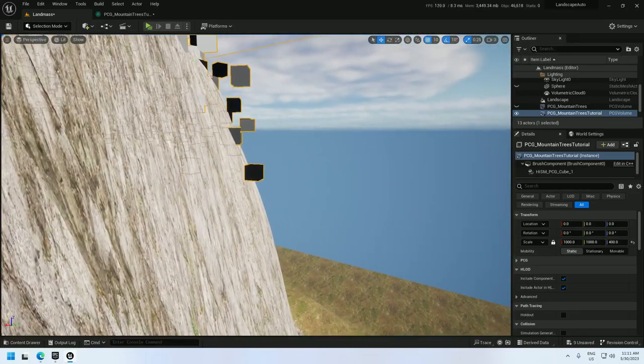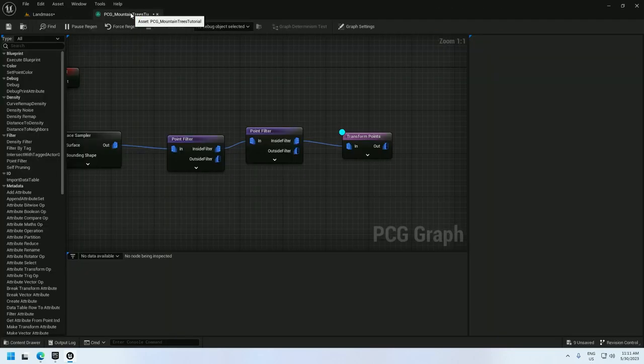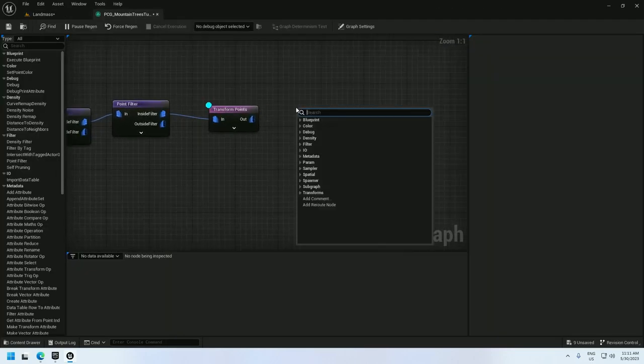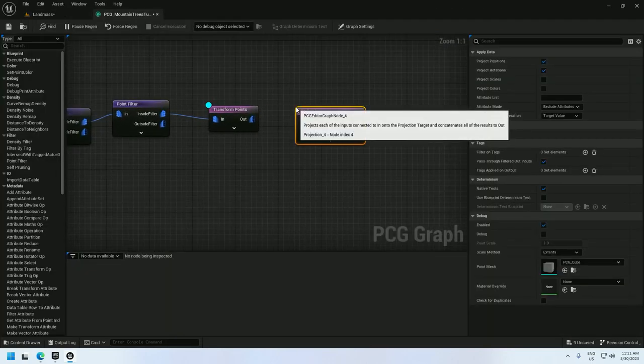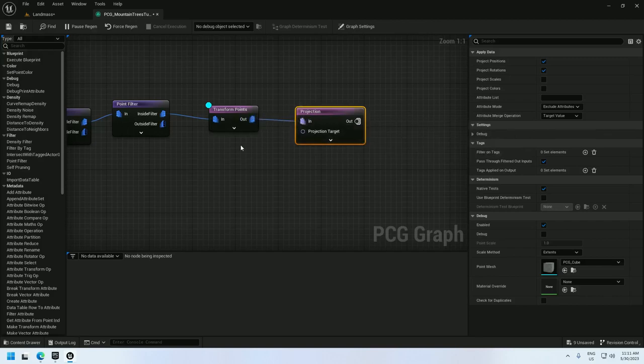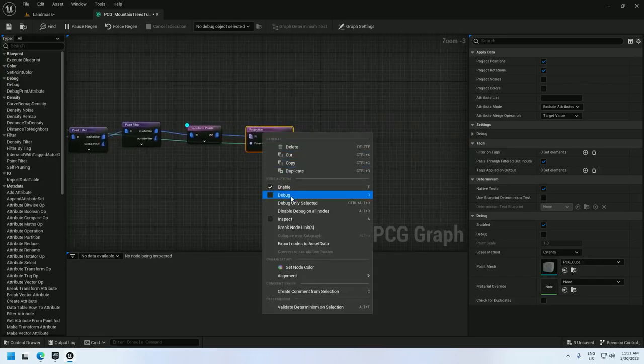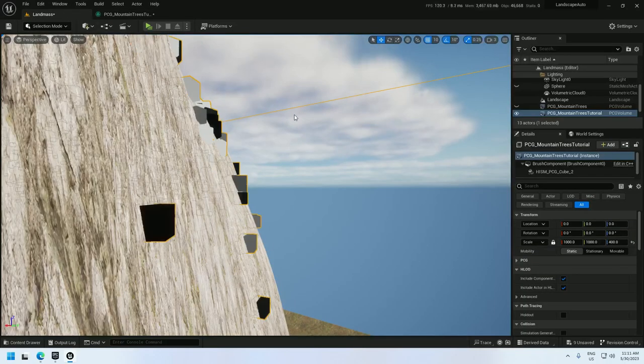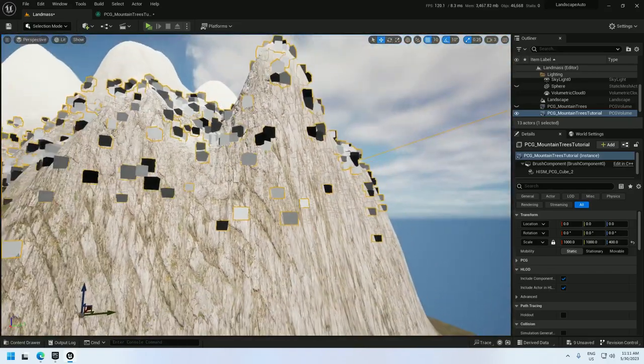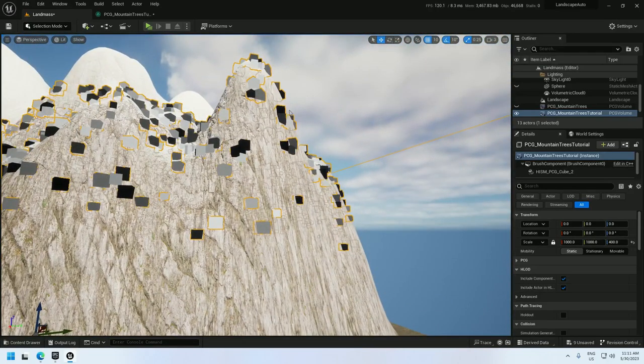Looking at these points, you can see they're now floating off the ground. Now that's good, because I'm going to drop them down, and that'll add the randomness I'm looking for. To do that, use a projection node and connect the projection target up to the landscape height. I'll debug this to check. And there! They're all on the surface again, and the edge looks a lot less crisp.